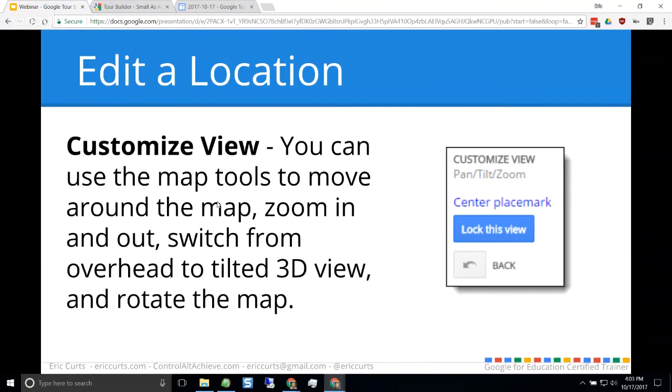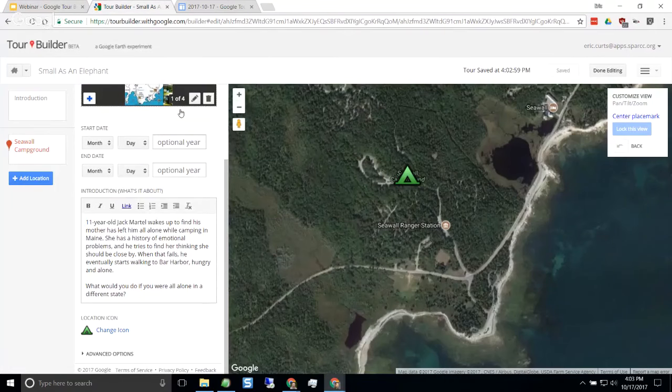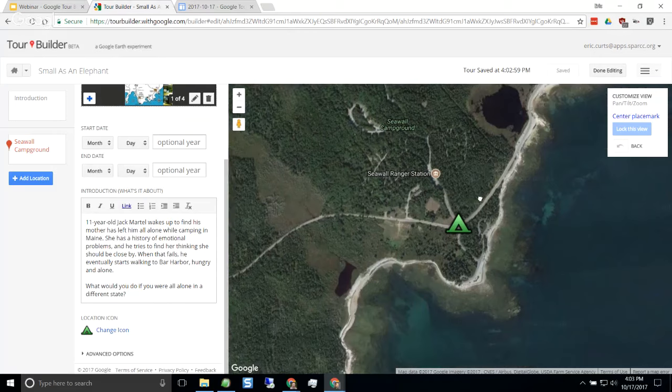Awesome. Next thing you can do is customize the view. So in addition to putting in the title and the pictures and the dates and the description and the icon, if you say, when a student first goes to this location, rather than seeing what we're seeing here, I would actually like to adjust this a little bit. So we can do a couple of things. One thing is we can grab our place mark and put it somewhere else if we would prefer. So this is totally fine. We can leave him right here where he is. But if I wanted to move this somewhere else within the campground, I could certainly do that as well. That is not a problem at all.